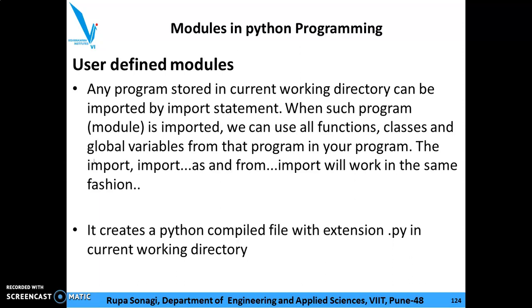Any program stored in the current working directory can be imported by import statement. When such a program, that means module, is imported, we can use all functions, classes and global variables from that program in your current program. The import, import as and from import will work in the same fashion. It creates a Python compiled file in the current working directory.